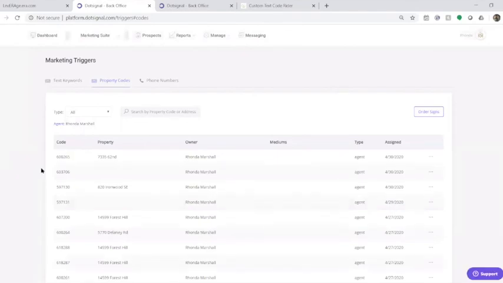So now you can see that 600265 is assigned to 7335 62nd. If I wanted to reuse this text code again for the next listing, this text code writer that I purchased, I would go over here and I could just detach the property from this code. And now it's sitting there available to use again.